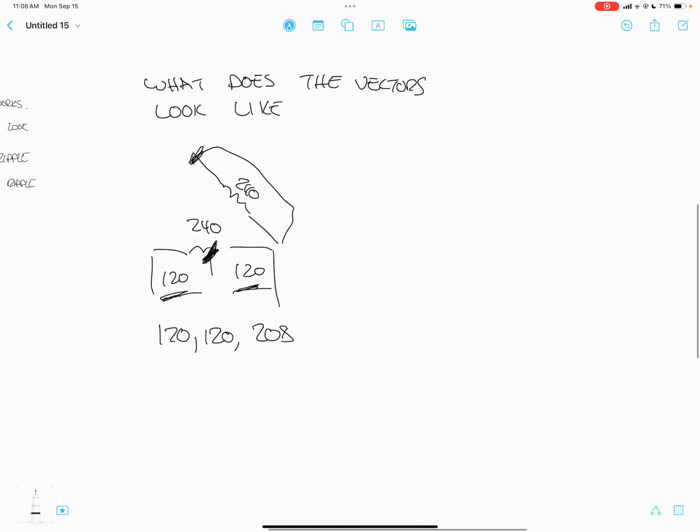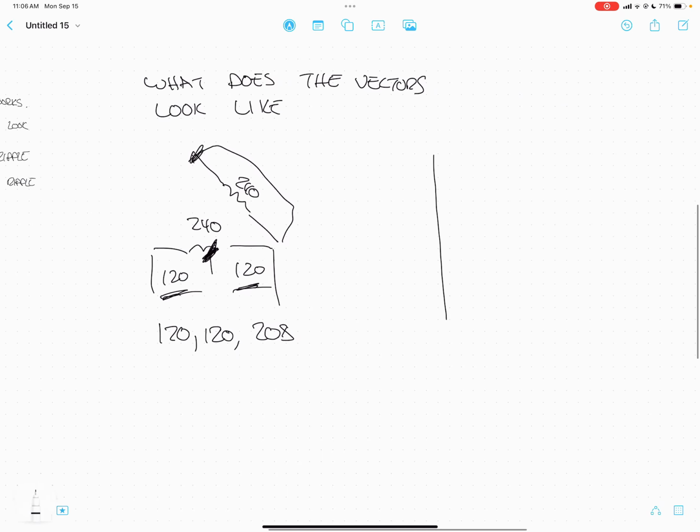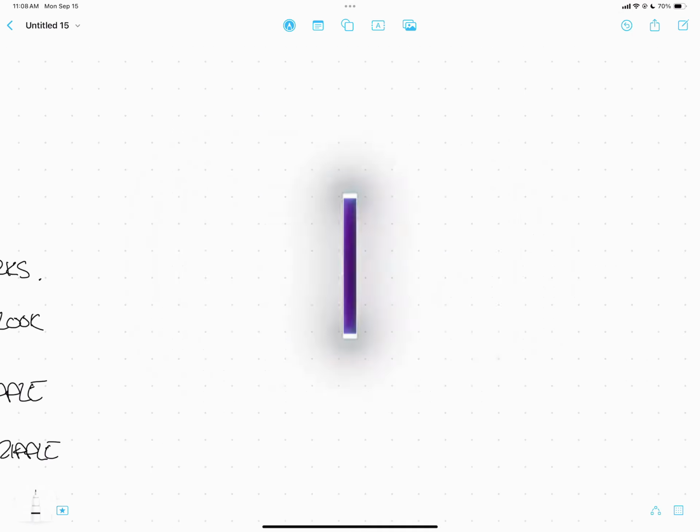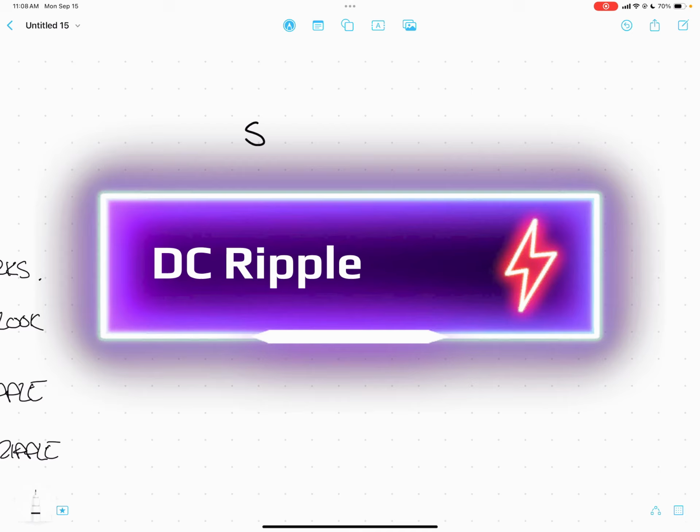So if you were to plot the vectors on this, you would have 120, and you would have 120, and then you would have 208. And that was what the vectors would look like on an open delta, line to neutral. So now we're going to show DC ripple.